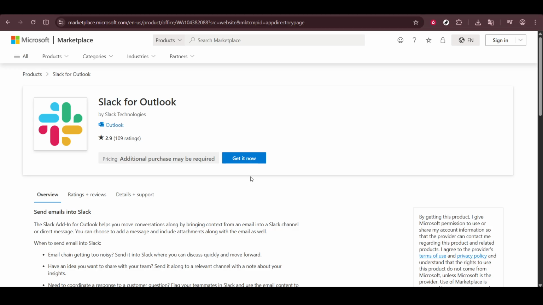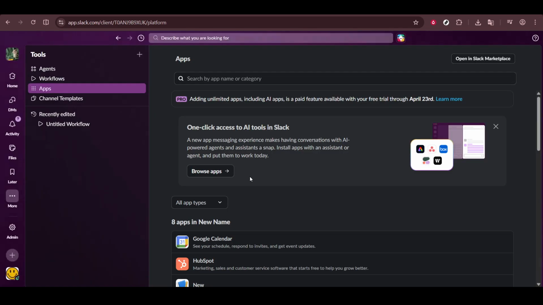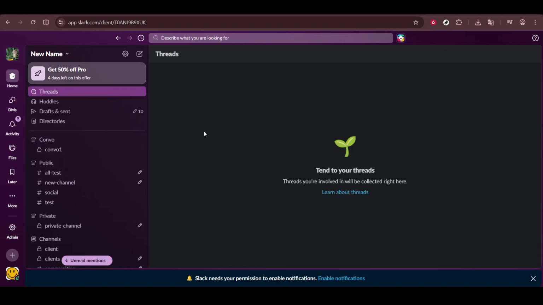From Outlook, you'll see the Slack add-in where you can choose a channel or direct message and include optional context when you share an email. From Slack's side, you'll see messages appear with the shared email details, keeping teammates aligned without jumping between tools. If you prefer working from the calendar side, remember that Outlook Calendar is also available in the marketplace and can help with status updates and reminders.